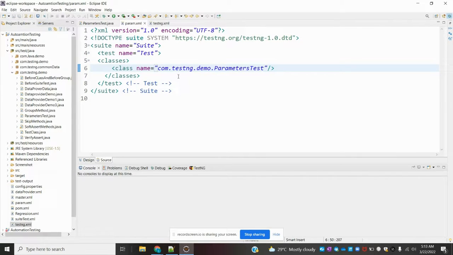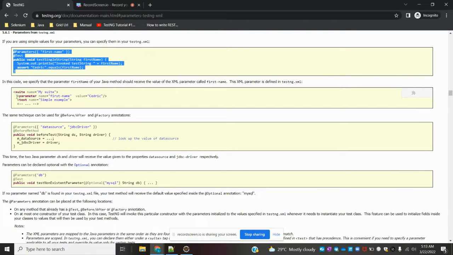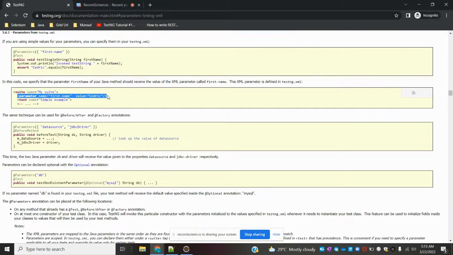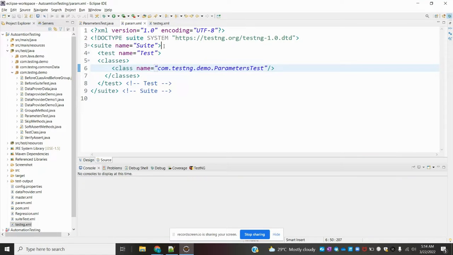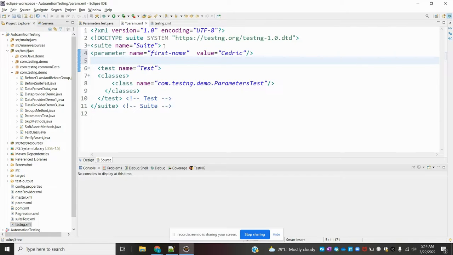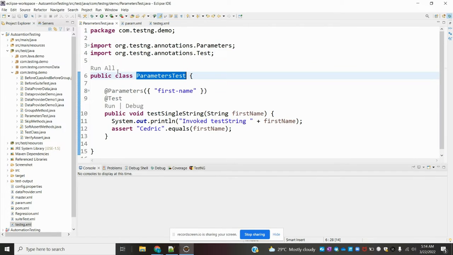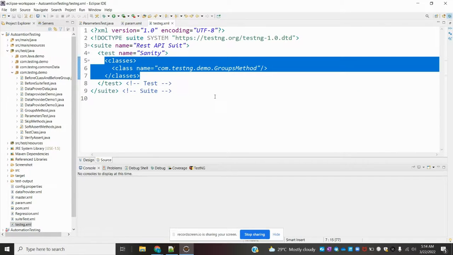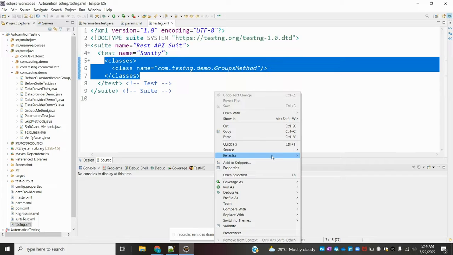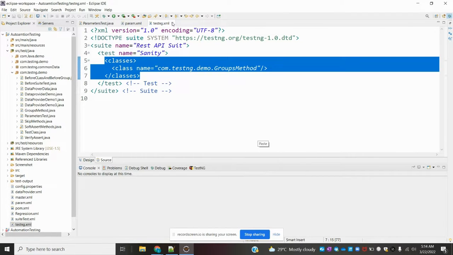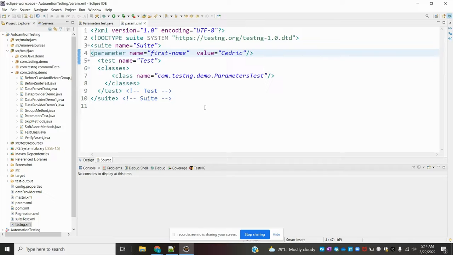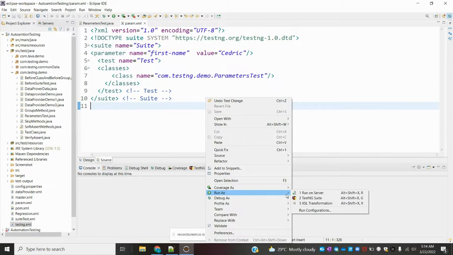Now if you see here, there is a line presented for the parameter options, after the suite and before the test. We need to pass it and save, and this is the name we passed here. If you run this testng.xml it will pass, because the value is the same, para.